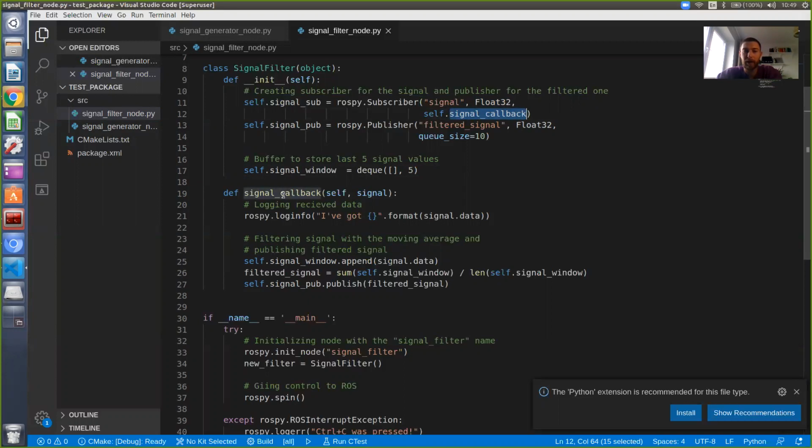So here we define this callback. We can define any function. We can use any function as callback. We know that there is a signal coming, so this is just a name of a variable, and this variable will contain whatever data is coming. In our case, we know that this is Float32, but there could be an image, anything. So we know that the second argument in callback will be the data which is published into the topic.